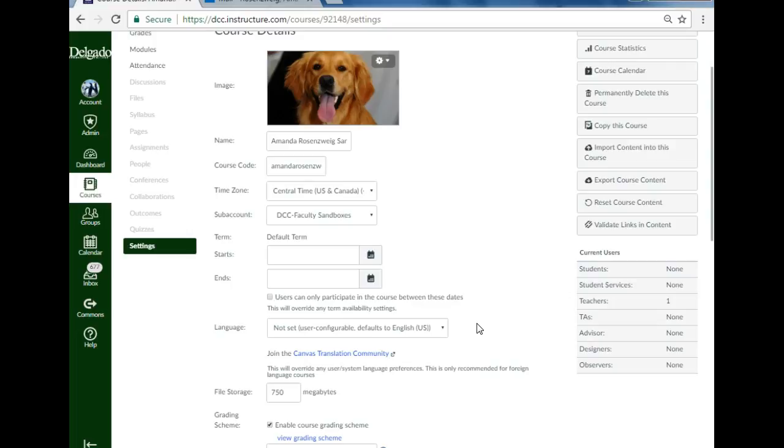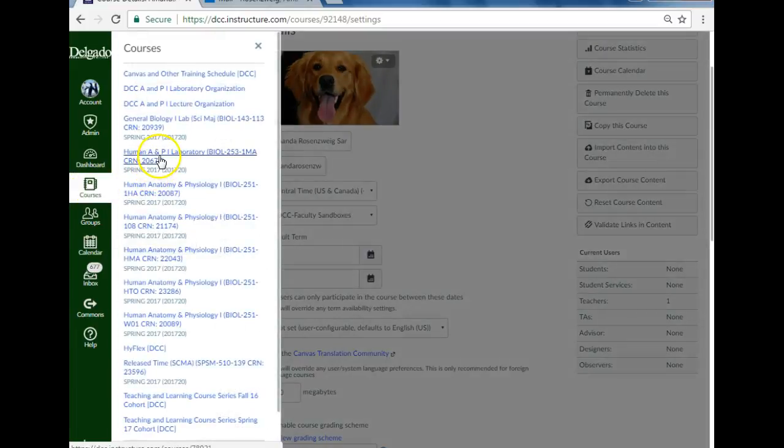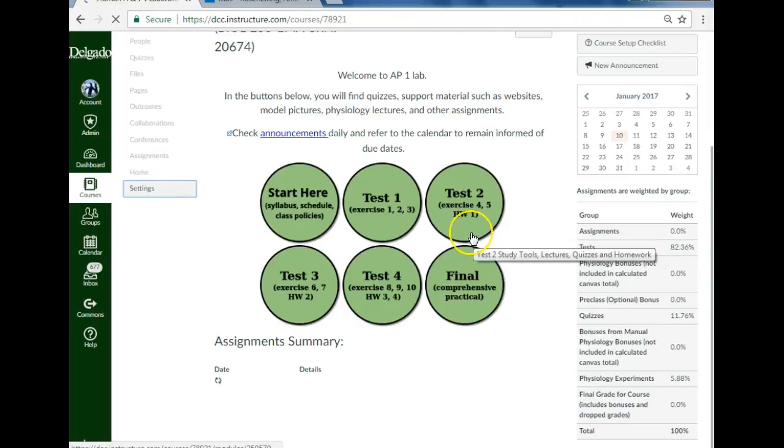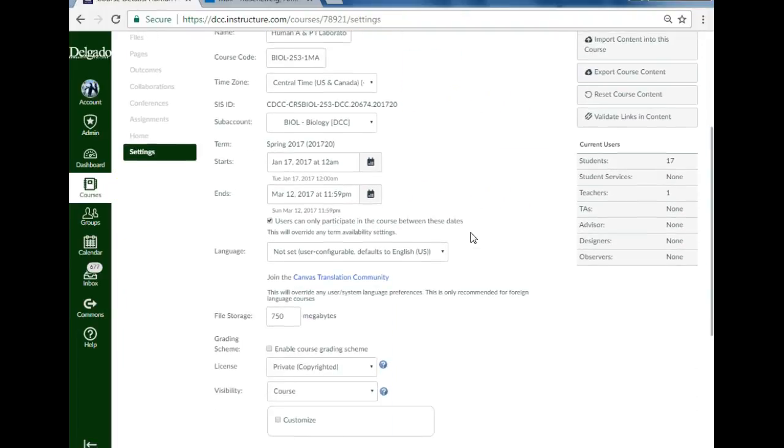But you'll see that this term says default term, and this means that it's always open for us because we're in our sandboxes. But for the spring 2017 semester, I'm going to go to one of my courses just so you can see. So this is spring 2017. We can see that my start date and my end date, they're already preset. Okay. This is a lab, so it's not online or hybrid, and that's why it's not starting till the first day, like a physical class on that Tuesday.